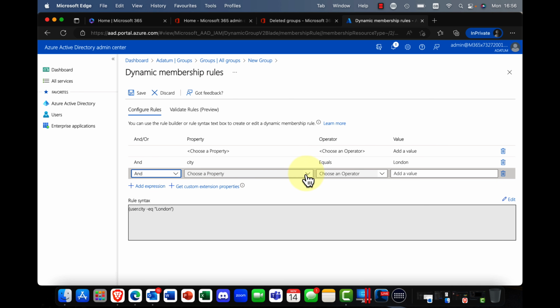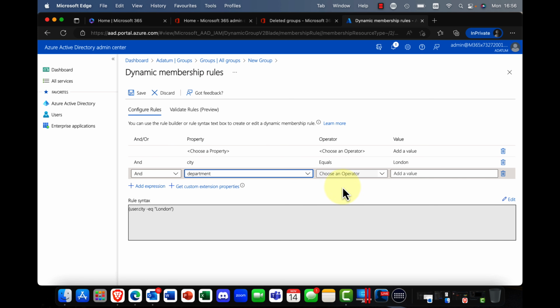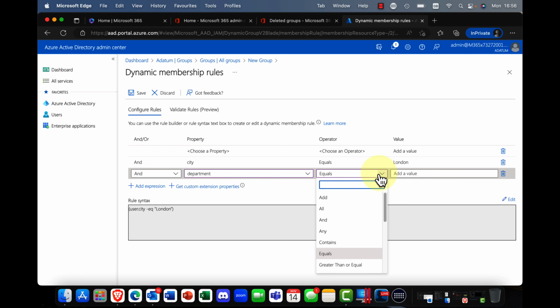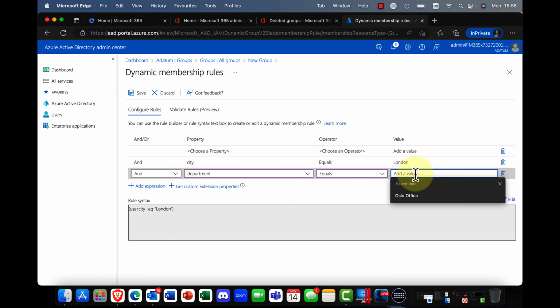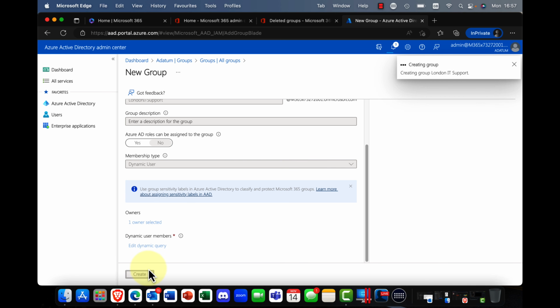Okay, so if city equals London, and I'm going to add an expression, and it can be and or, okay, I'm going to say city equals London, and I'm going to say, let's see, department, and you can do equals, greater than or equal to, contains. There's lots of different parameters that you can use. I'm going to say IT support. Okay. And you can see I've now got my dynamic rule. And this is where it gets super smart. So I'm going to click on save. I've done my rule, and I'm going to create that group.